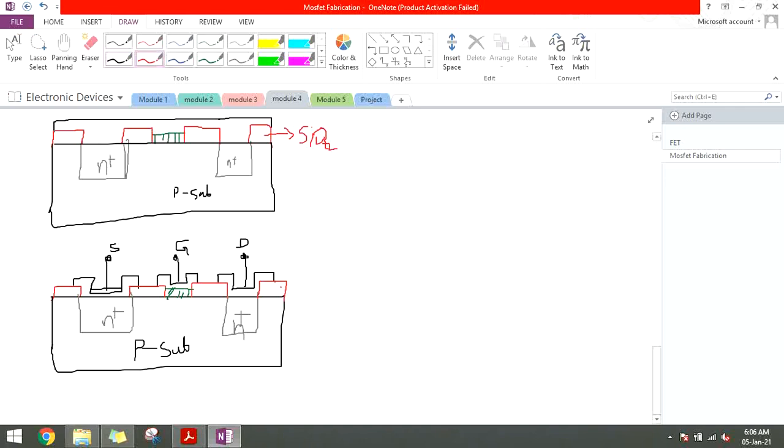So this is the SiO2 layer, and over here this is polysilicon, the polysilicon layer. So this is the polysilicon layer over here, and then the SiO2 layer, and then the source, drain and the gate terminals.